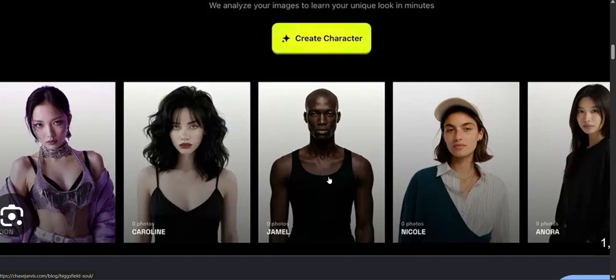So you can see a list of different characters that I have generated. You'll simply select the character and work with them. And if you want to create one, you can simply delete all those different characters and simply keep one character. So you can simply work with the character.